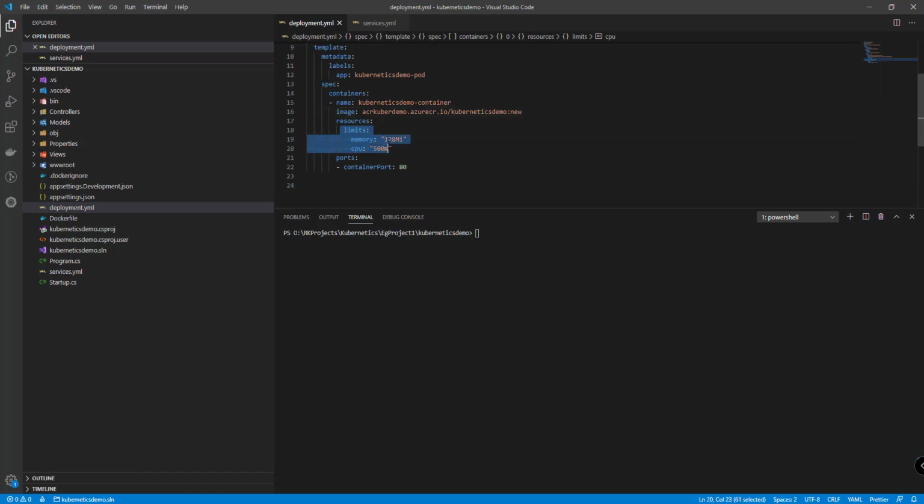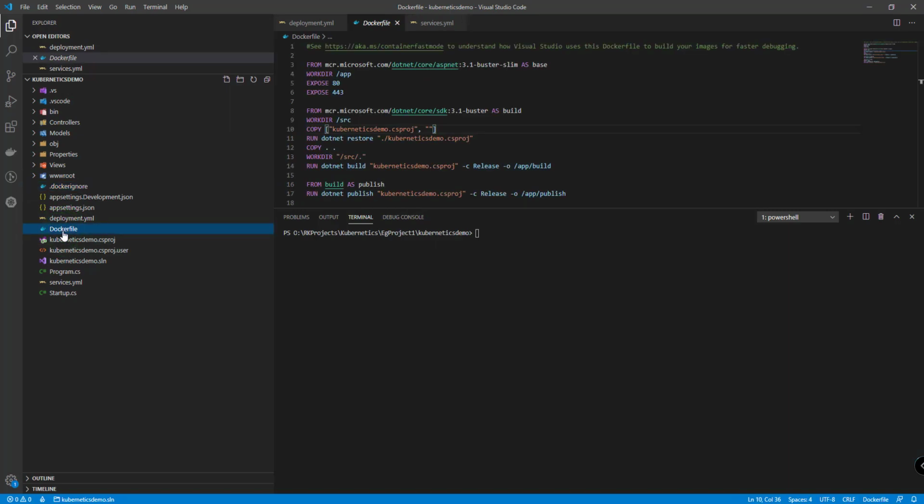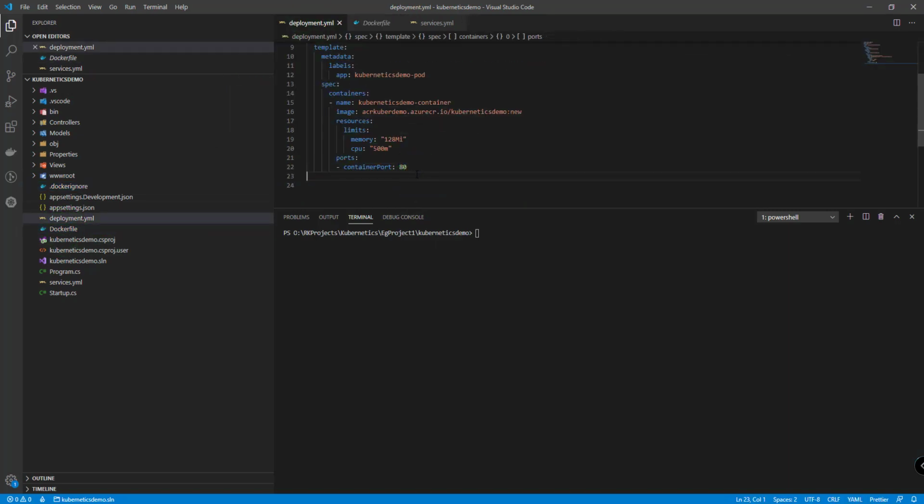Now we have a limit set for 128 megabytes of memory for RAM and half a core of CPU, that is 500 milli CPU, and the port is exposed to 80. If you see the Docker file, we have exposed it to 80. So in the deployment file we have the container port set to 80, and next we will create a service YAML for this.